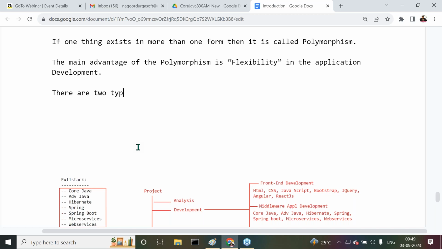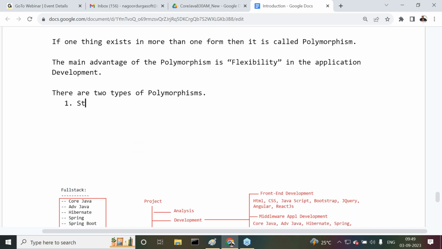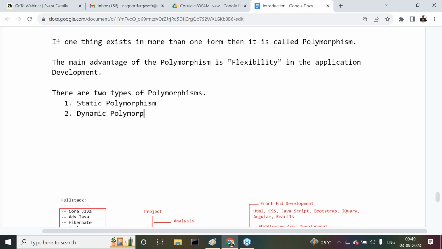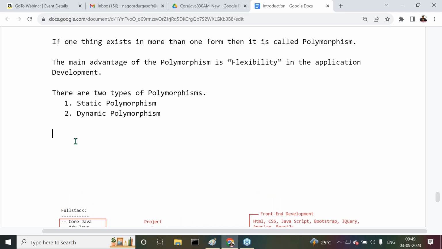There are two types of polymorphisms. First one is static polymorphism. Second one is dynamic polymorphism. First one is static polymorphism, and second one is what there? Dynamic polymorphism.